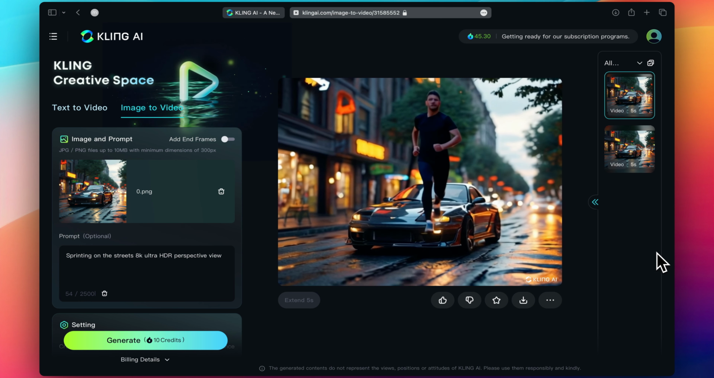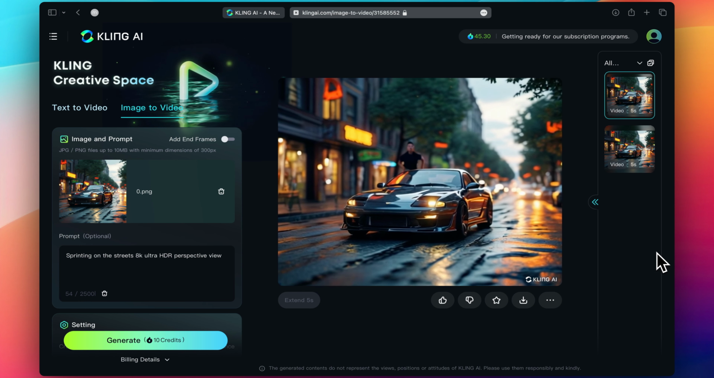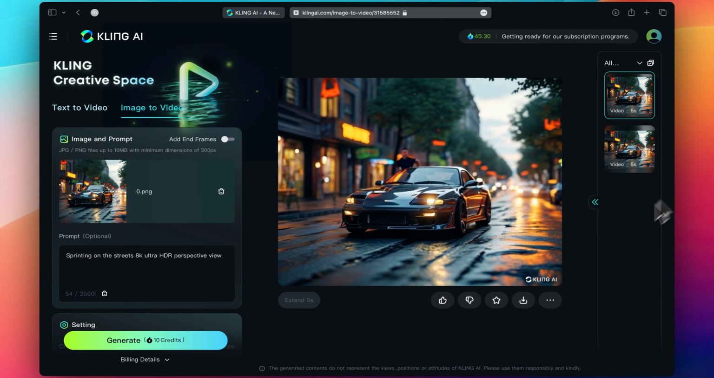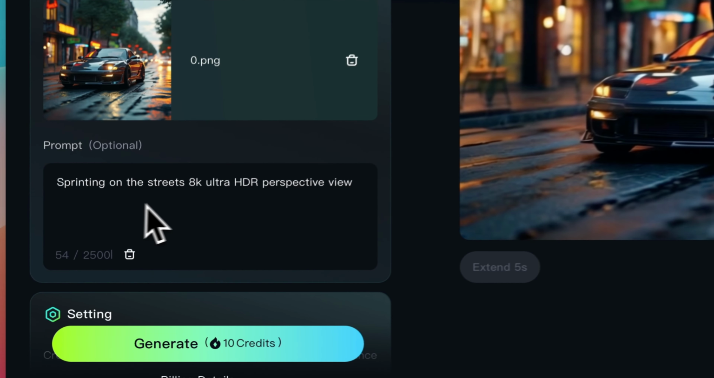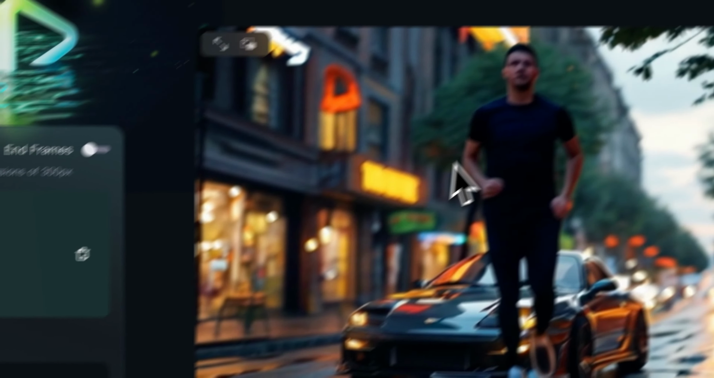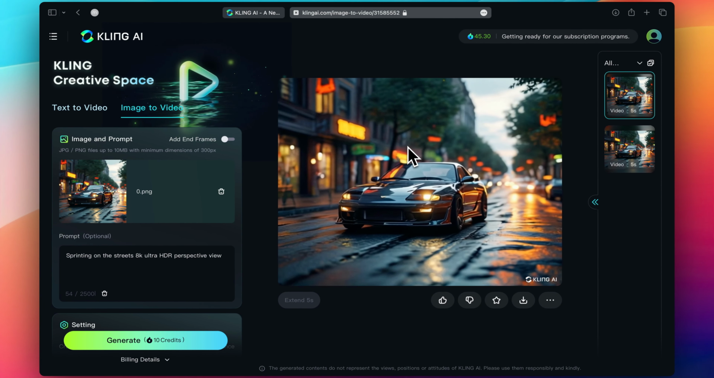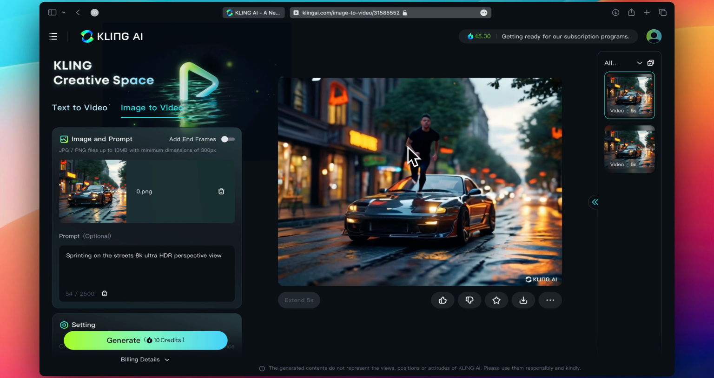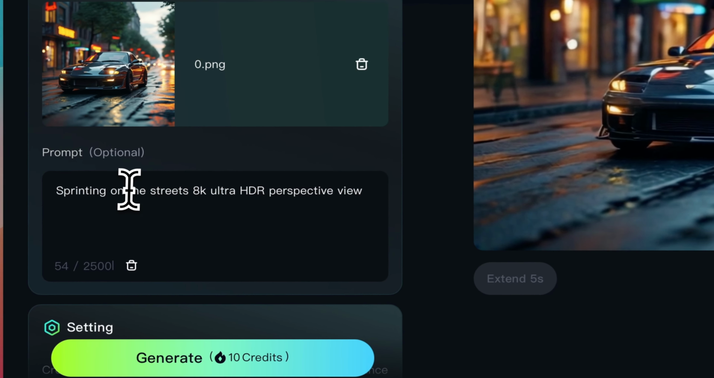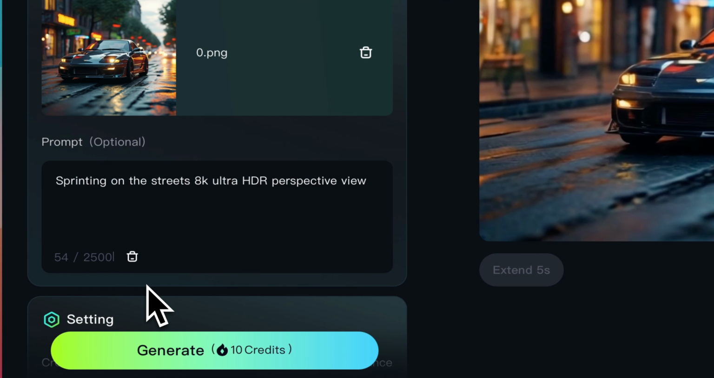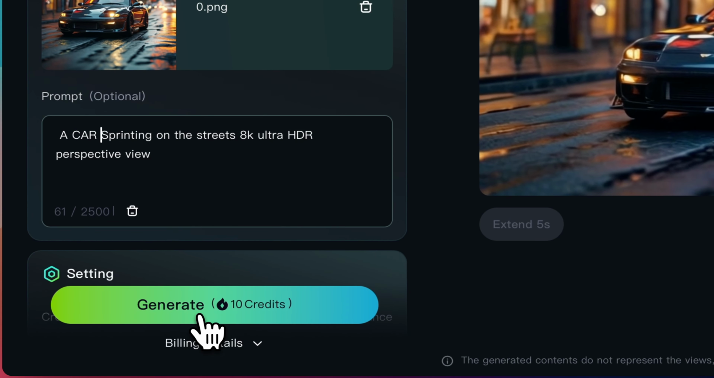Okay guys, so here is the generation, and I think it has completely misunderstood what our intent was. Here you can see sprinting on the streets 8K Ultra HDR. It couldn't understand I was talking about the car, and it's showing me a man sprinting in a very weird way. But still we'll be trying for the one last time. Let's mention, I think this should do what we get generated.